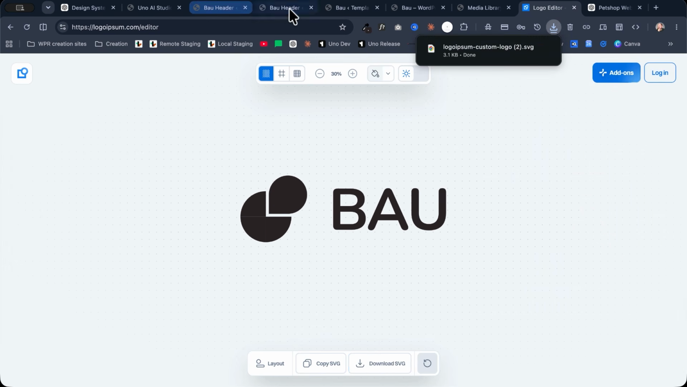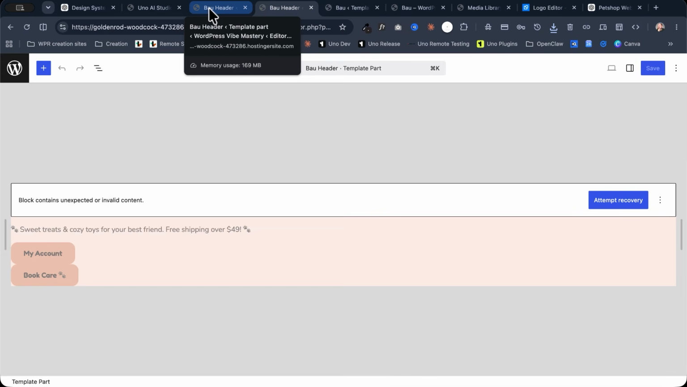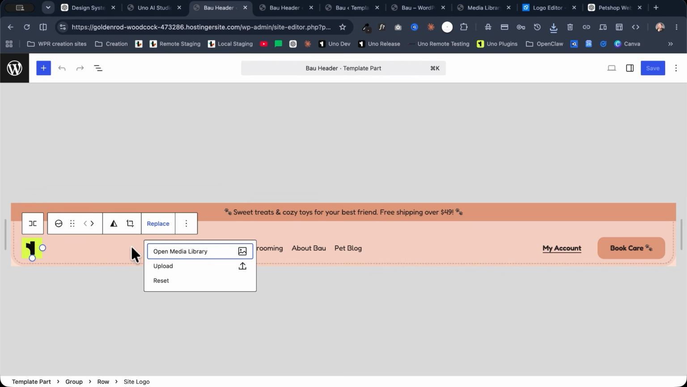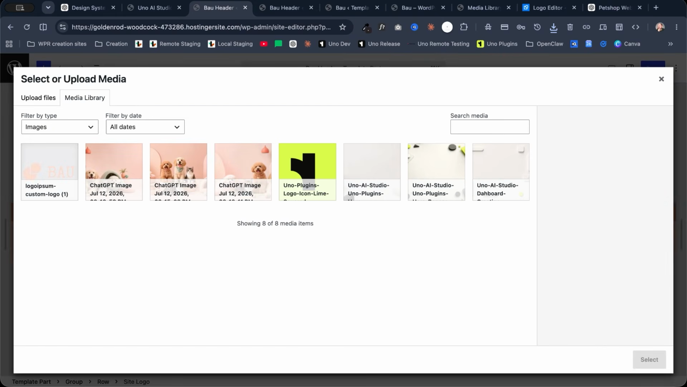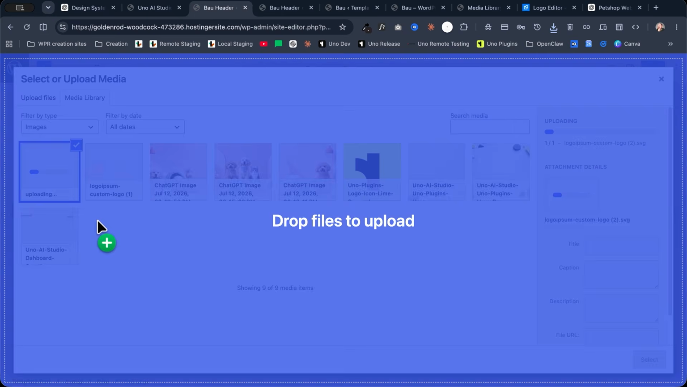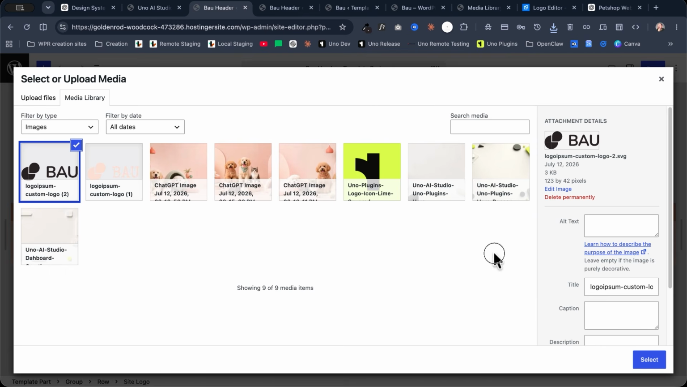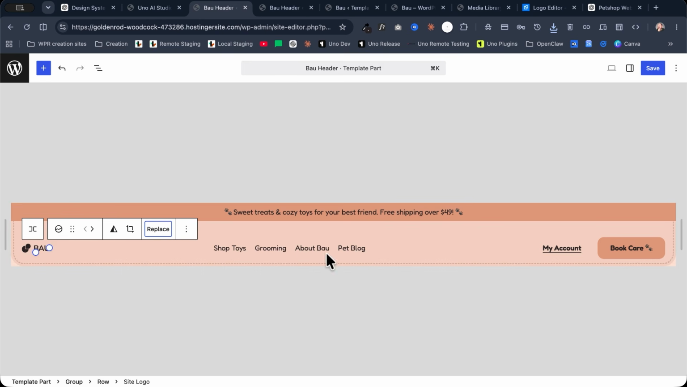Okay, so this is my new logo, and I'm going to add it to my header. To do that, I just need to open Media Library, of course, and upload my Nunito logo, this one. What do you think about this process, this design process? All right.